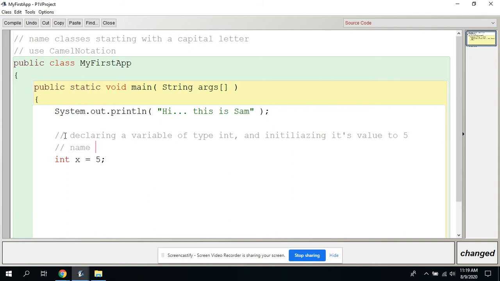And just as another comment, name variables with a lowercase letter first. We've got to start with a lowercase letter, and then you can put capital letters inside. I'm going to show you some examples of that. But we always start class names with a capital; the class names need to start with a capital.